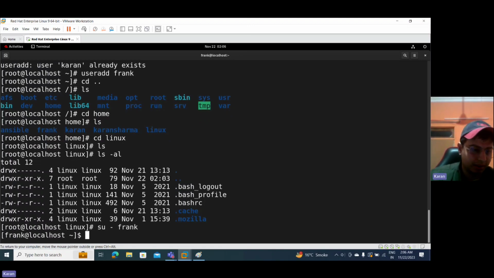Here you can see that I have Frank as the user, and it has showcased the dollar sign here. If it showcases the hash sign, that means we are logged in as the root user and have access to the root user shell. So we have the root user environment. By this we know that we have the environment of that local user only.